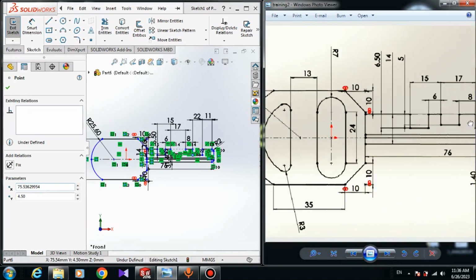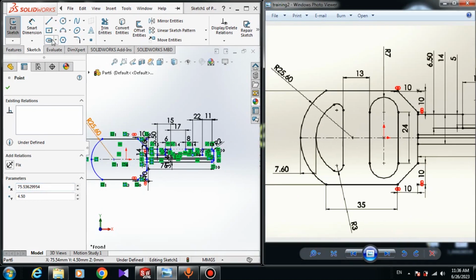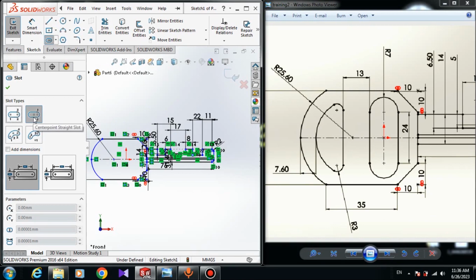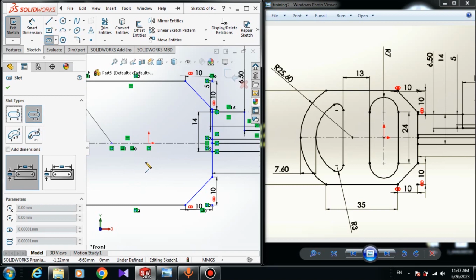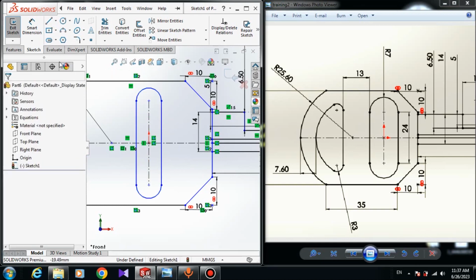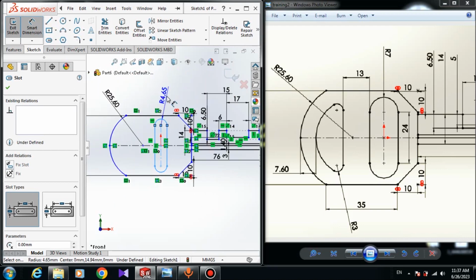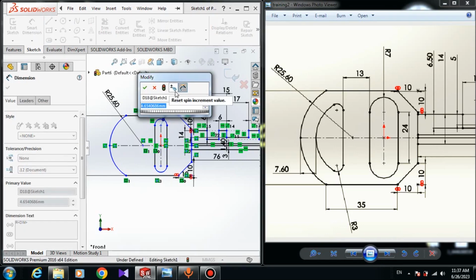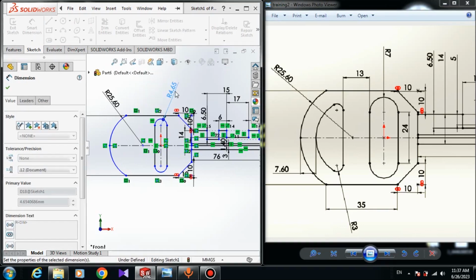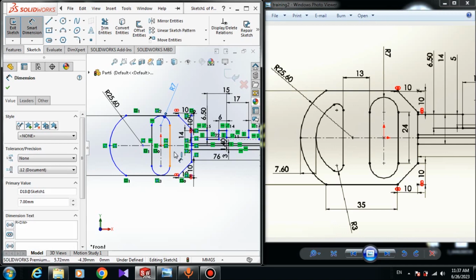Okay. Now we have to draw the slot here. So choose a straight slot, choose center point straight slot, and draw a slot. And start drawing your slot from the origin point. So draw a vertical slot and draw the slot here. And choose a smart dimension and give the dimension of this arc, the radius of the arc, 7 millimeter, and the dimension of this line is 24 millimeter.